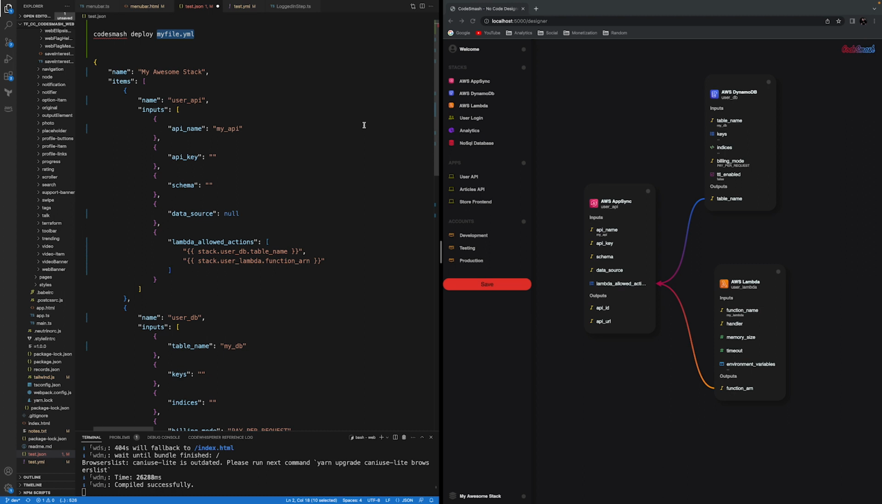Oh, and one more thing. So basically, one of the most important differences between CodeSmash and other similar services is that you actually create stuff on your own account. With other services, you create them on their account, right? So once you cancel your subscription, you don't have access to these systems anymore. That's a big problem. With CodeSmash, you're still going to have access to them, so there's going to be absolutely no lock-in.